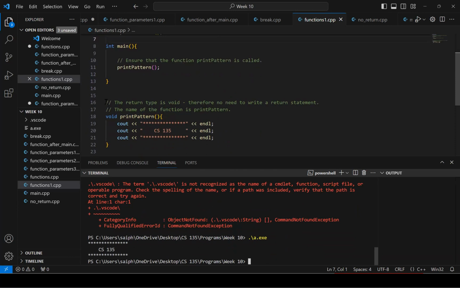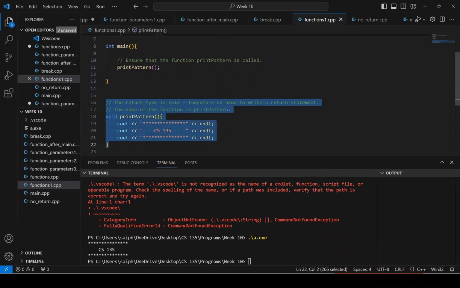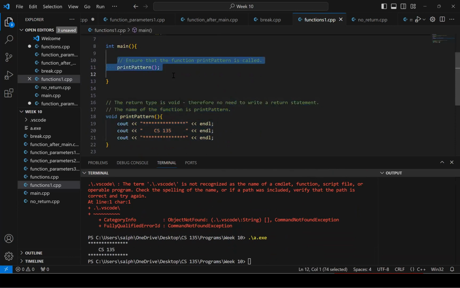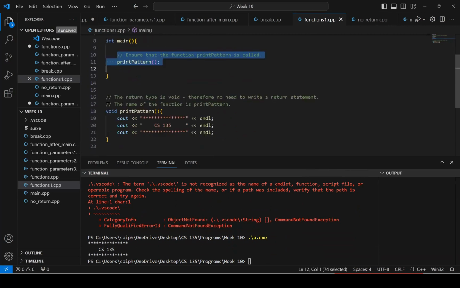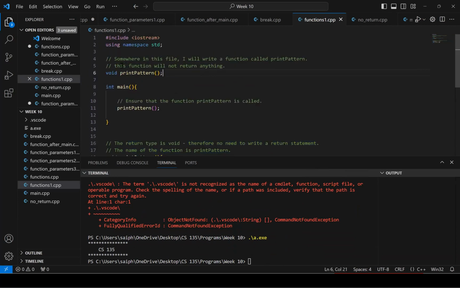So no matter where I write the function, I should always ensure that I'm calling that function. If I'm writing the function below the main method, then I should do this extra little step to let the compiler know that somewhere inside the program, I'm writing a function.